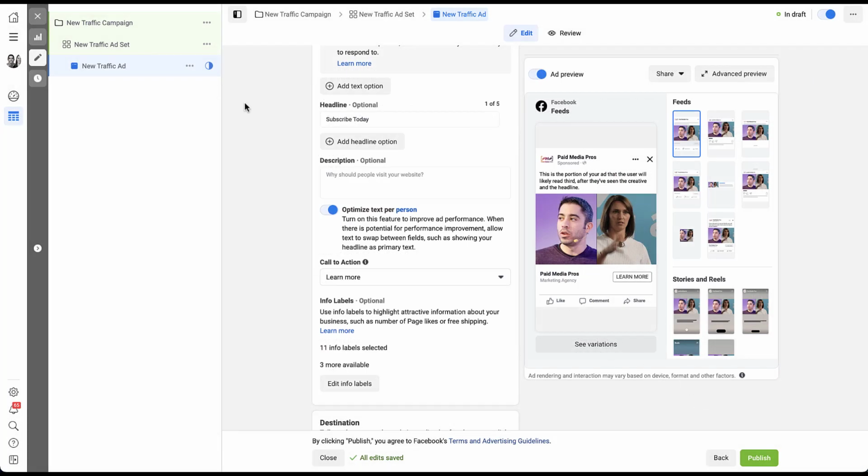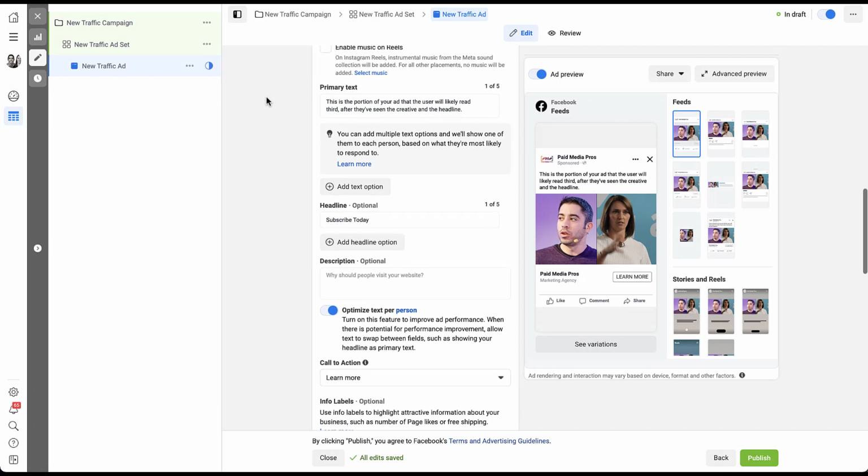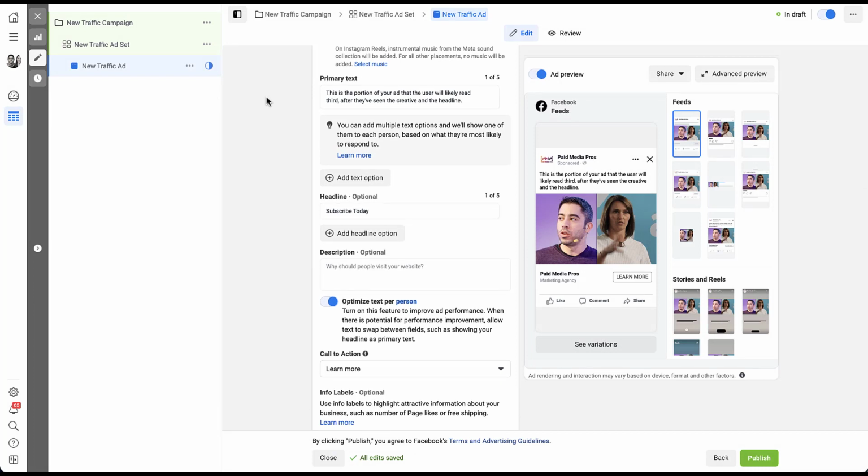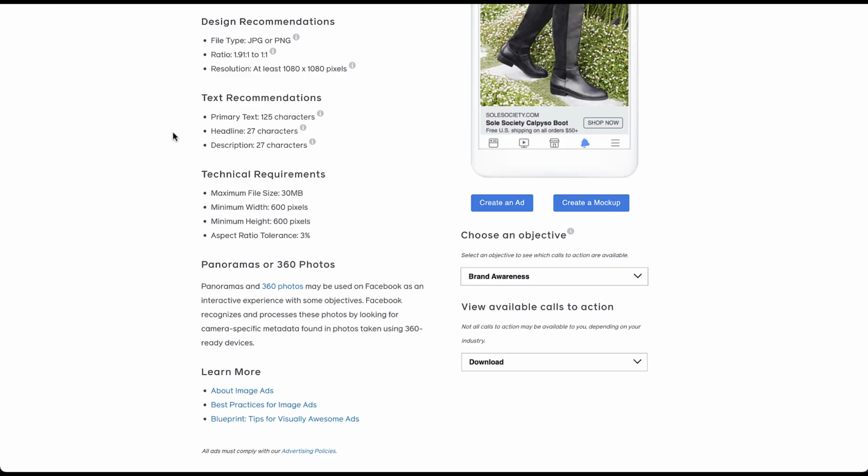Now I went over each of the different text description pieces relatively quick, but I do want to give you the specific ad specifications for them according to Facebook. This section is in the Facebook Business Ads Guide for single image ads. Here you can see the design recommendations for the images themselves up at the top. Anything from a 1.91 to 1 ratio. Resolution needs to be 1080 by 1080.